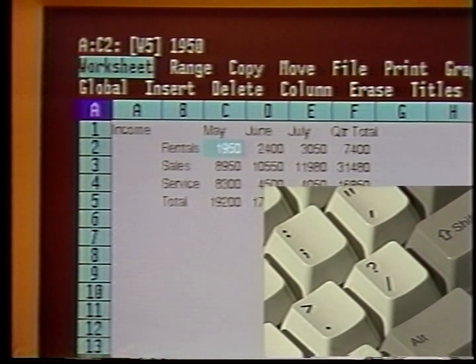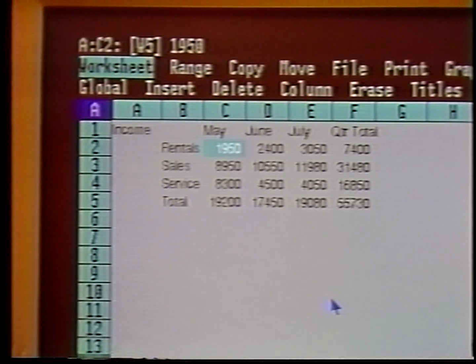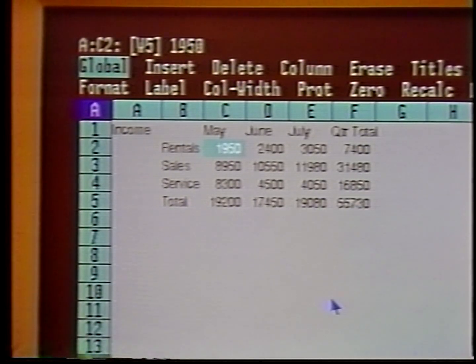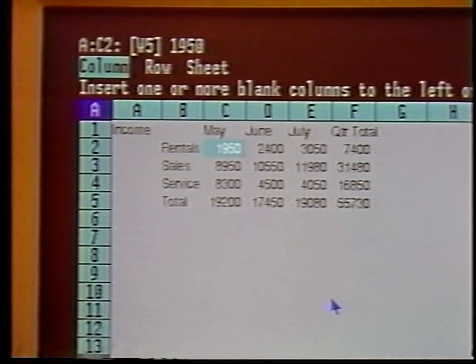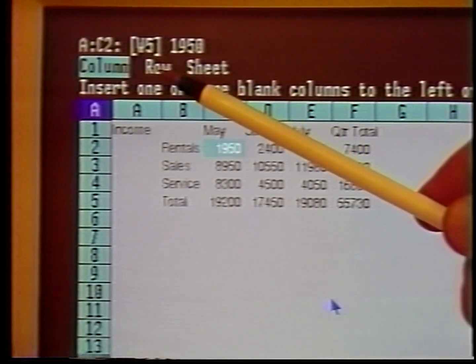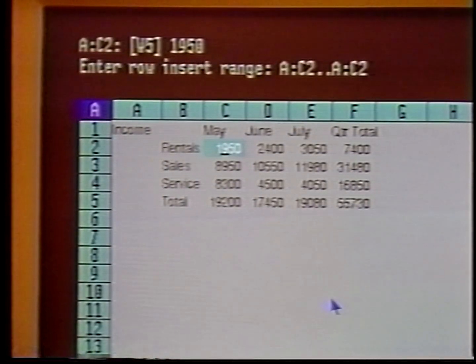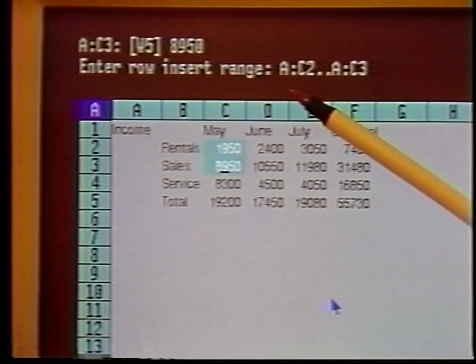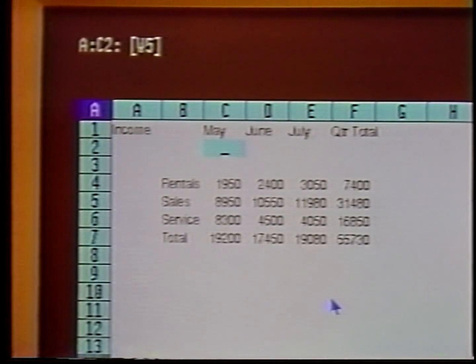Press slash, W for worksheet, I for insert, and now type R for row. This is the choice here, R for row. Press R, and again we can choose how many rows we want to insert. Let's insert 2 this time. So we change the insert range by pressing the down arrow. This means we're going to insert 2 rows. Notice there's 2 different rows, cells C2 and C3 selected here. Now press enter, and 2 rows are inserted.